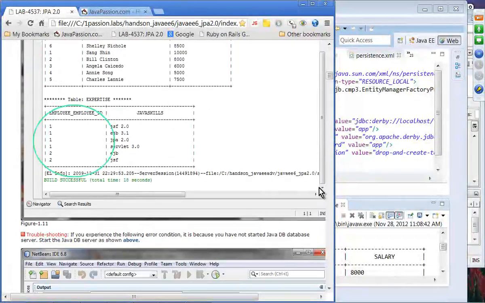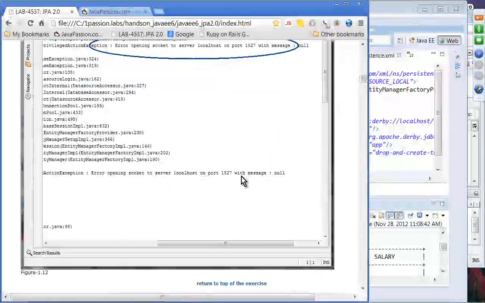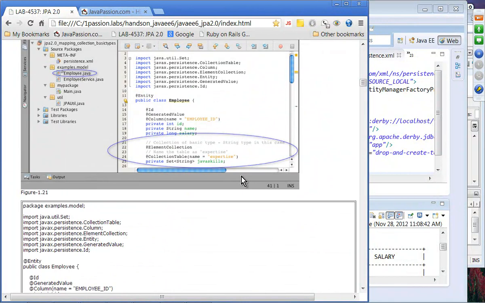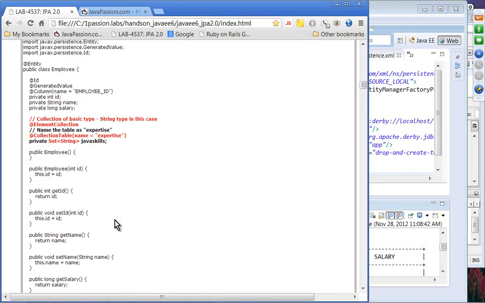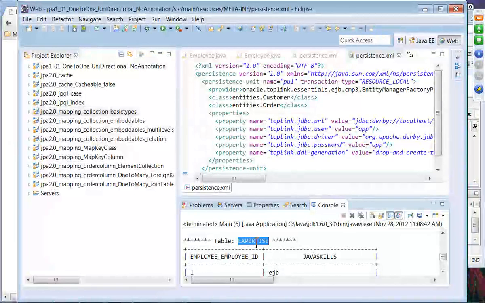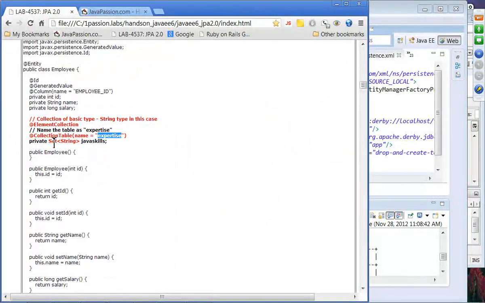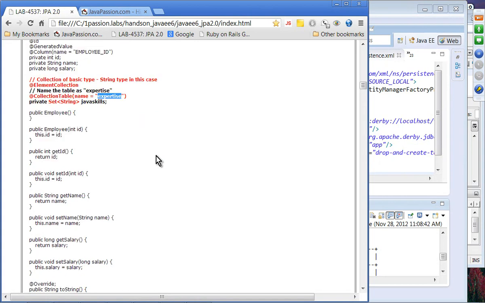I'm going to use the hands-on lab documentation to explain the code. Basically this is the employee class, the parent class. In order to have a collection of basic types, in this case we have a set of strings, which is javaSkills. We use the ElementCollection annotation to indicate that this employee object has a set of strings, and then we use the CollectionTable annotation to customize the name of the table as expertise. That's what you see.